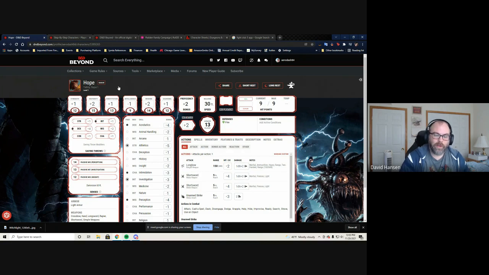So this is a character I created for an Extra Life event. It's been a few years since I created Hope, but she is a Tiefling rogue. And the character sheet will look different if you've got it printed on physical paper, or using the standard Dungeons and Dragons character sheet, but I like how it's organized on here.